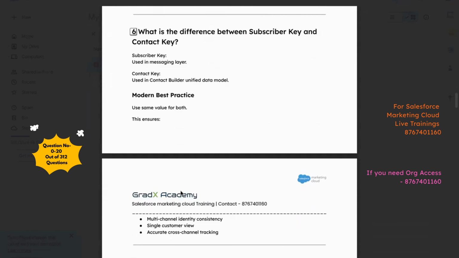Now next is, what is the difference between the subscriber key and the contact key? First of all, many professionals think subscriber key and contact key are identical, but technically, in modern implementation, they often hold the same value, but conceptually they exist at different architecture layers. Subscriber key belongs to the messaging layer. It defines the recipients for email send and tracking.